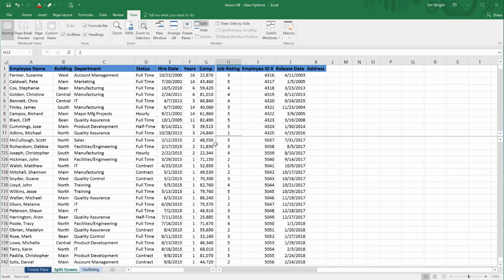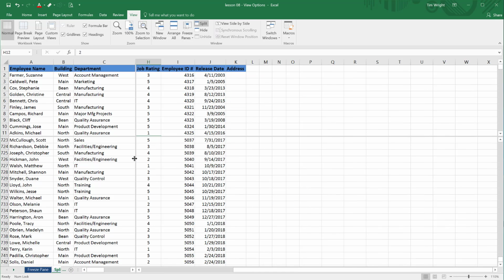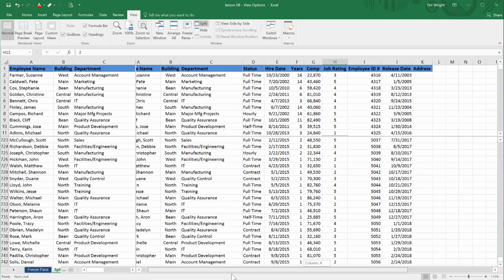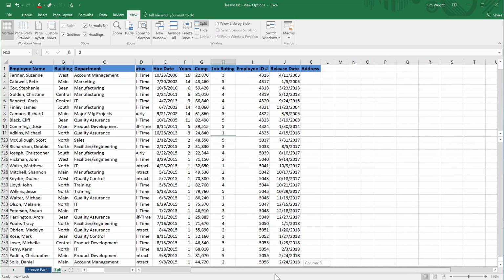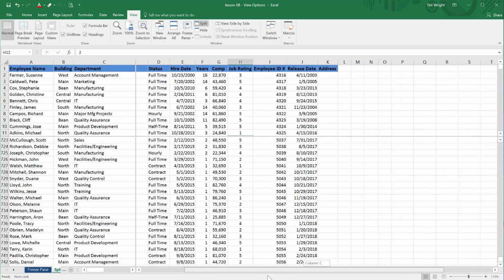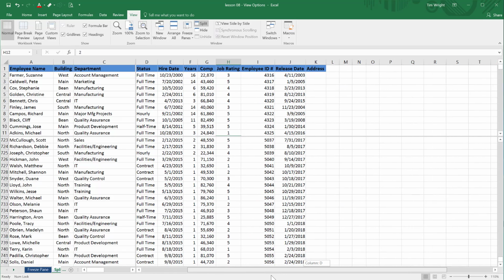You can even move these. If you put the mouse directly over it, you can actually change where the split line is. So I can move it over here, and now it's split between C and D. And if I scroll over here, you'll see D is right there where it made the split. But we can just scroll them independently.